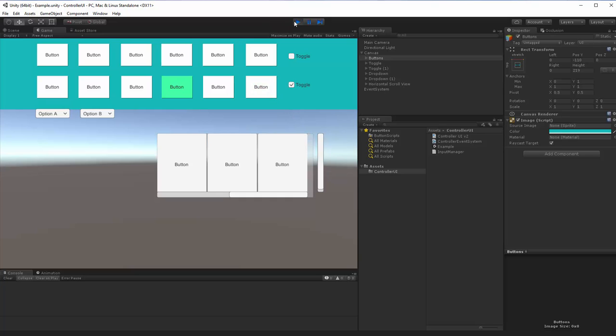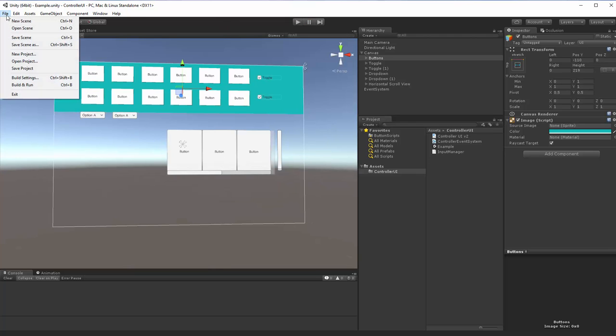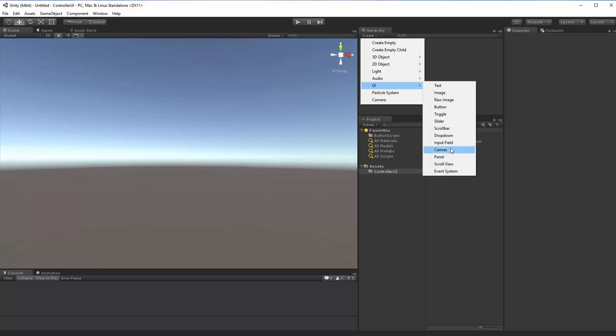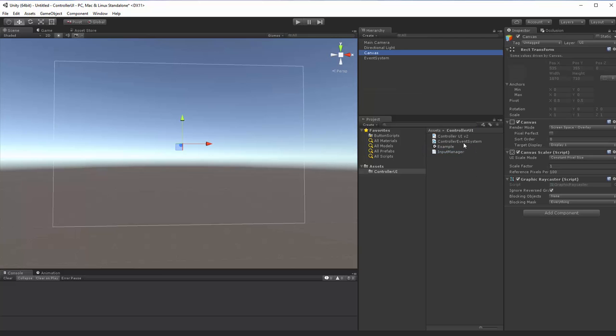So we're going to hit pause on that. In file, we're going to create a new scene, and we're going to create a canvas. We're going to drag the controller event system onto here, and we'll fill out the button main. The button main is going to be the button that's first in your list, but it's not required. If you don't fill it out, the system will find a button automatically for you.